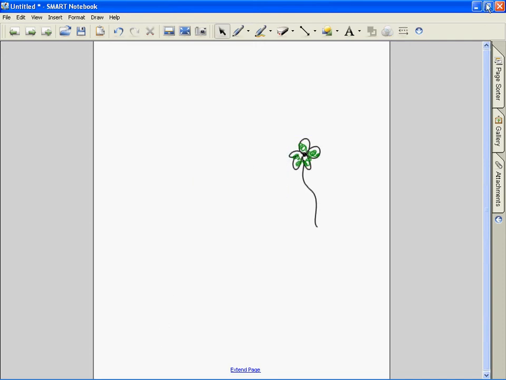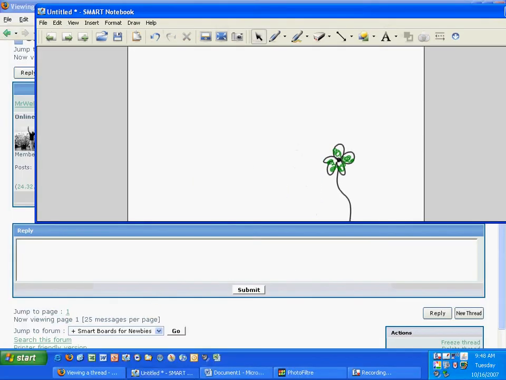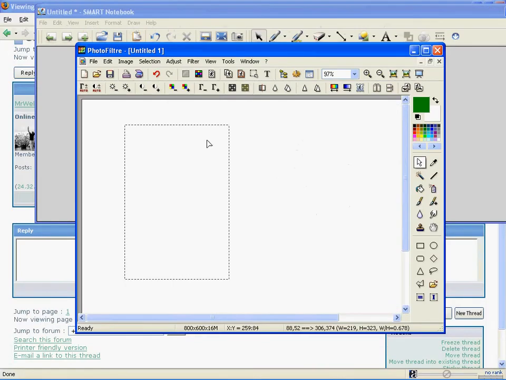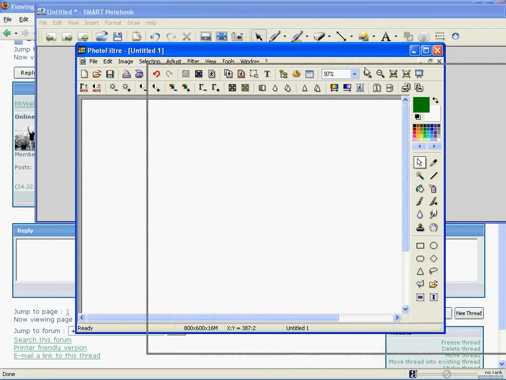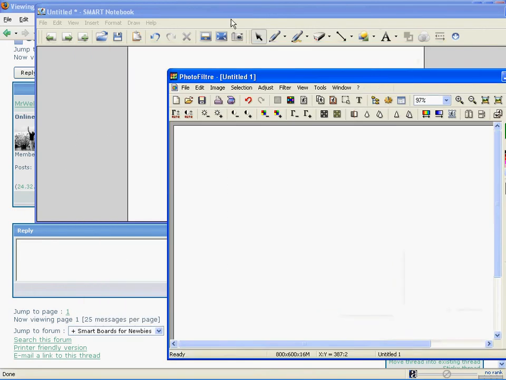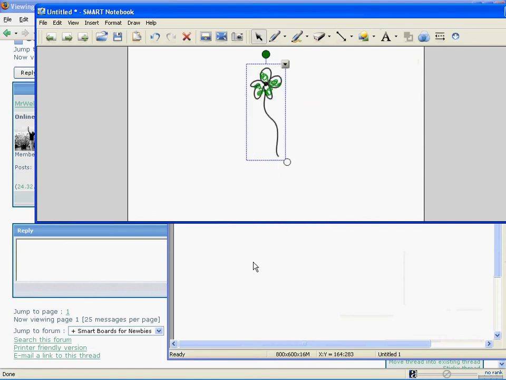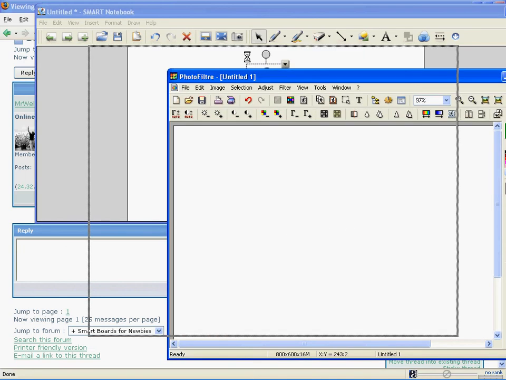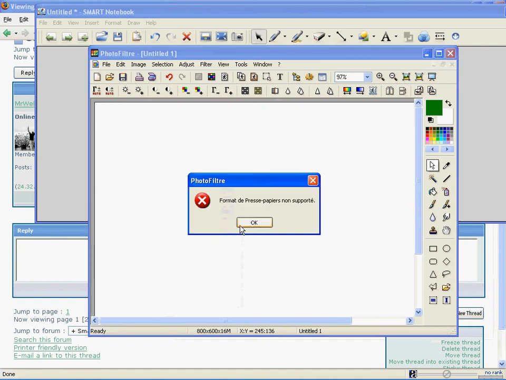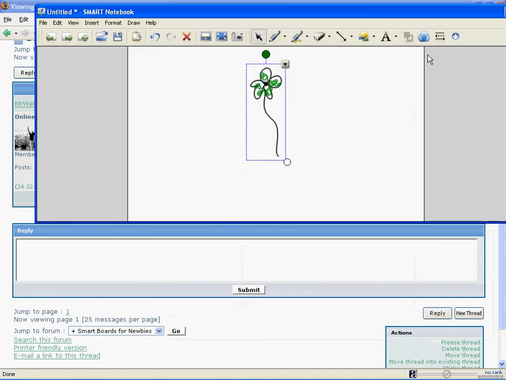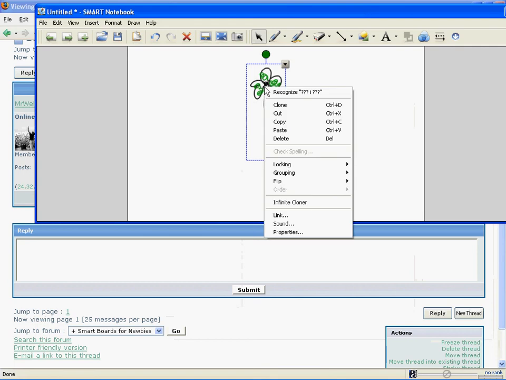Now the problem here, and I'm going to minimize this screen and I'm going to bring up, here's a graphic editor I have called Photo Filter. Real nice free program. Let me go back. Now the problem is I cannot go directly from my Smart Notebook, let me copy that, back to a graphic editor that's not Microsoft and paste it. Let me show you what I have. Just doesn't recognize it.